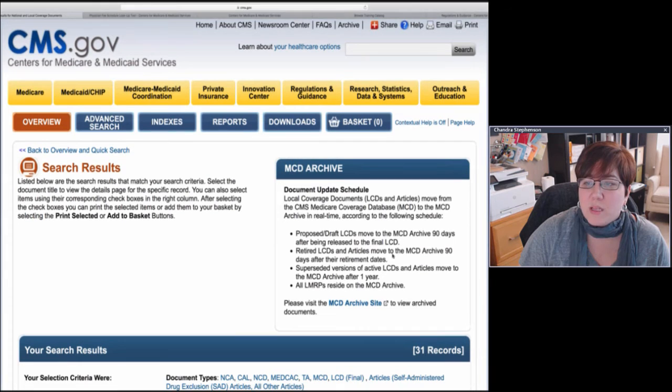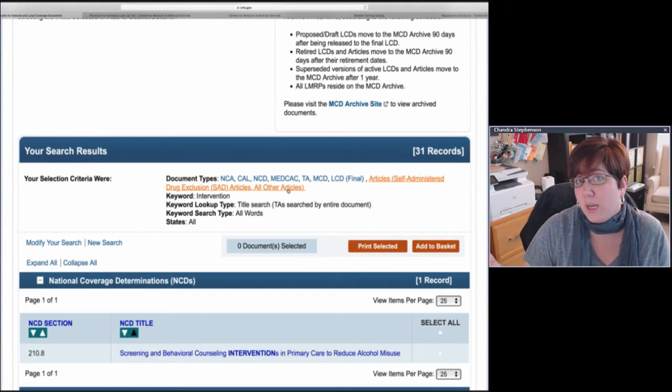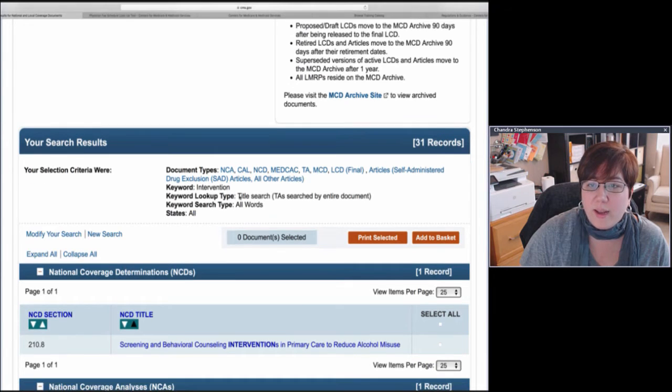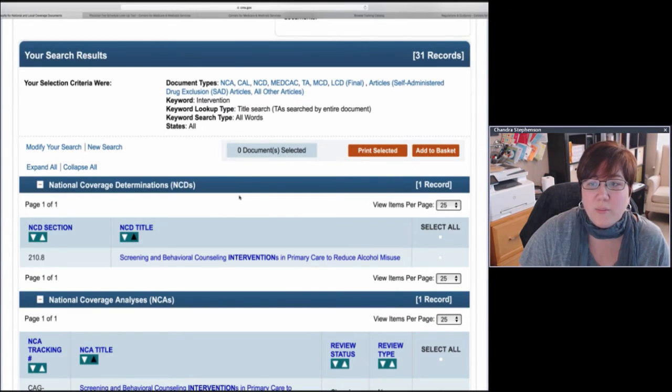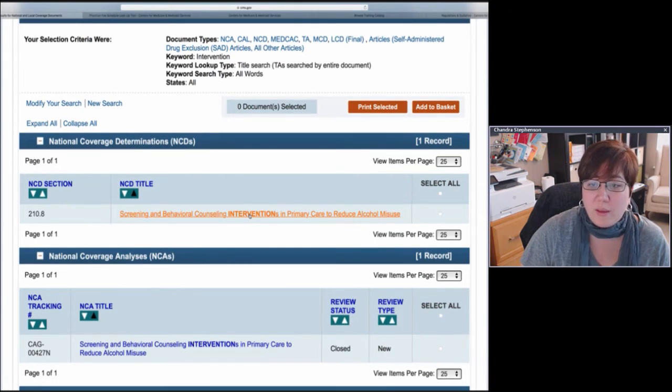And then I can click search by type. And it'll run a search for me and see if there are any documents that meet my criteria. And it gives me a little summary. It says, you were looking at all these different types of, you said I wanted to look at everything, right? National and local. I'm looking for the keyword intervention, and I'm looking in all states. Well, as I scroll down, I find out that there is a national coverage determination around screening and behavioral counseling interventions in primary care to reduce alcohol misuse. So there I've got a national coverage determination. It says when they pay for it.